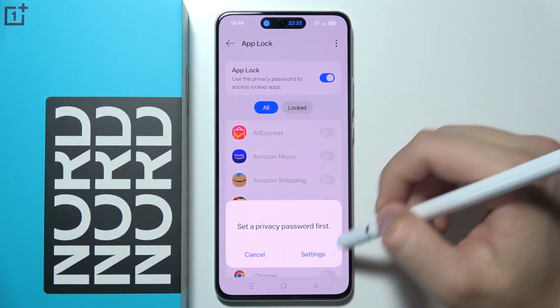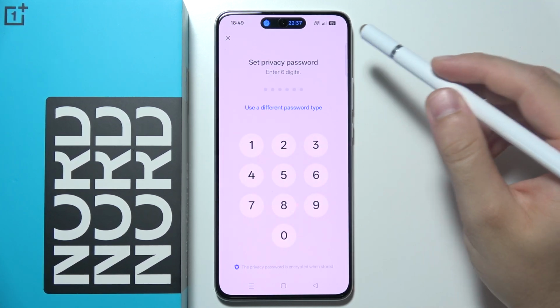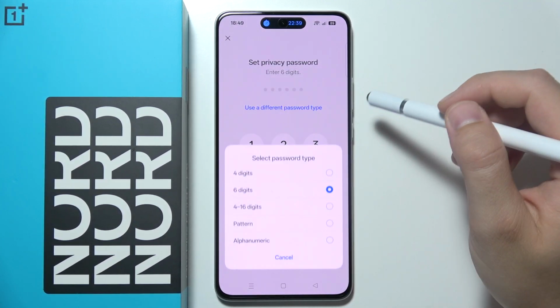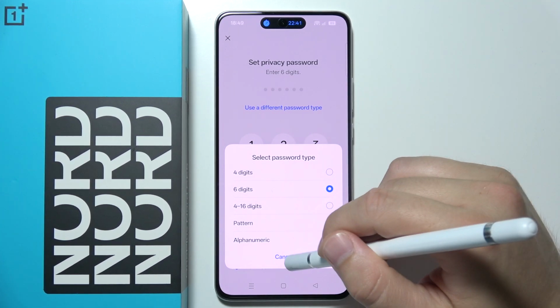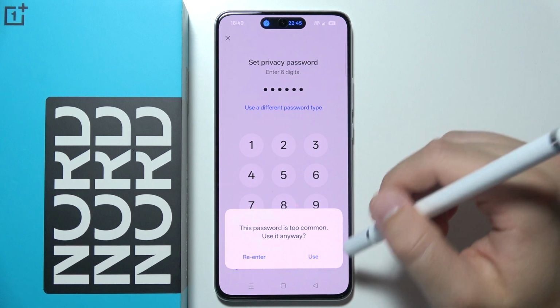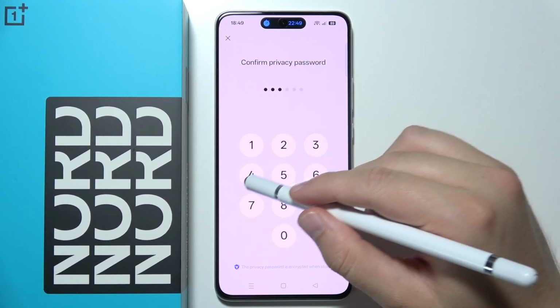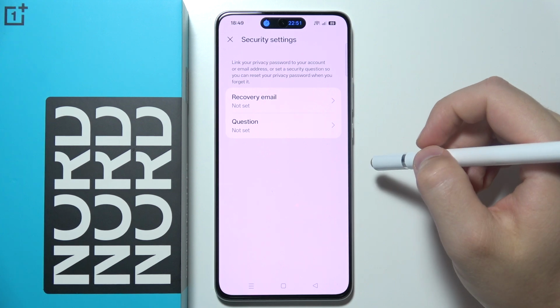password. As you can see, you will get this screen: set a privacy password first. So we can just use this one or change the password type, just up to your preferences. In my case, I will go from 1 to 6 and I'm gonna use it. Then you have to input it another time to confirm.